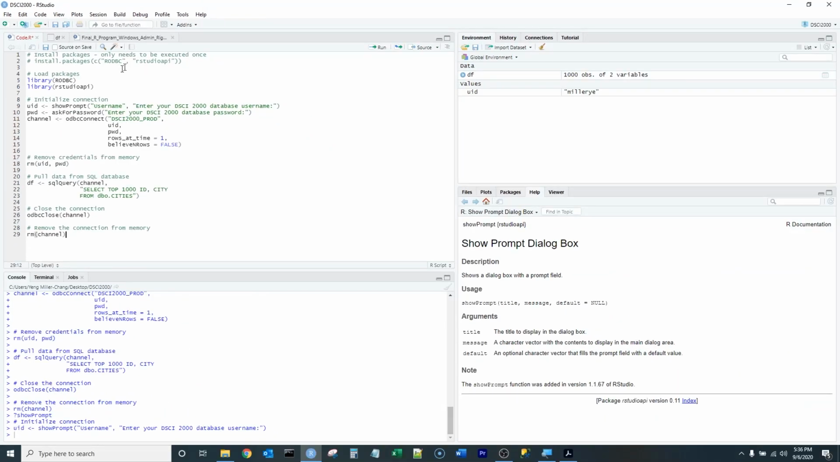You make sure your packages are installed, you load the packages, you put in your credentials, your username and password, you set up a connection using ODBC Connect, you delete your credentials from memory, you run a SQL query to pull the data that you want, then you close your SQL connection using ODBC close, and then you remove the connection from memory because you no longer need to pull additional data using your SQL connection.